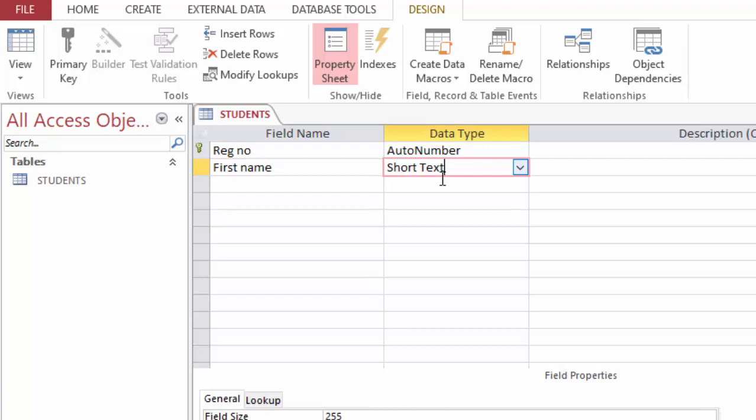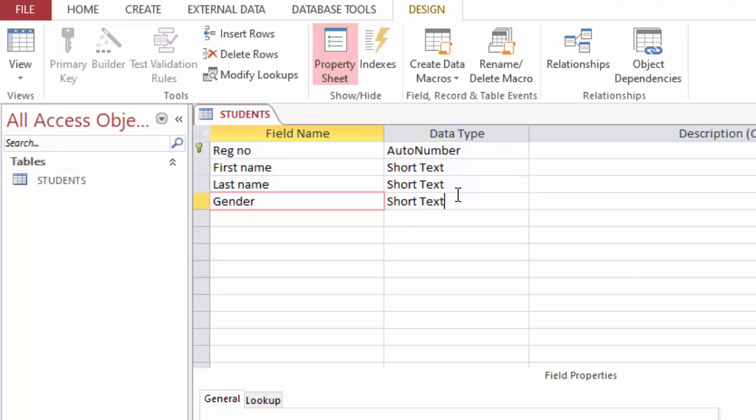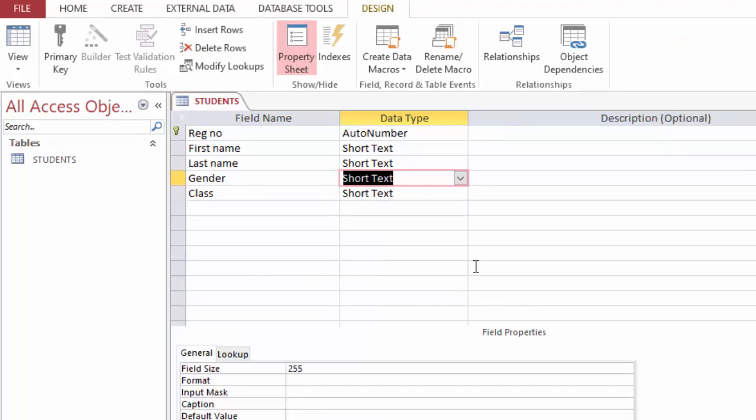The next thing, of course, we want first name of the student. This one will be of type short text or text. The next one will be last name, short text. Then I will have gender here, and I will also have the class where the student is being registered to. Remember, for the gender field here, I want to set values so that somebody can select male or female instead of typing the word male or female.